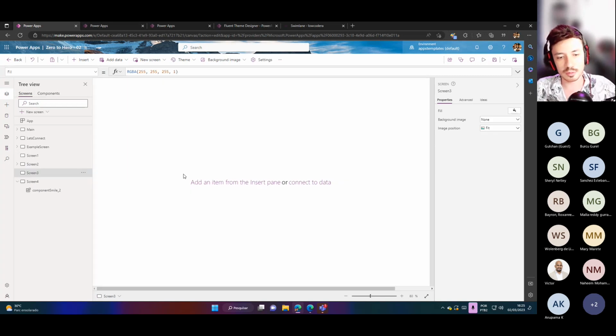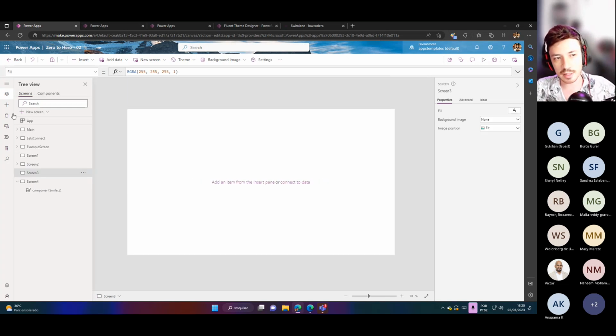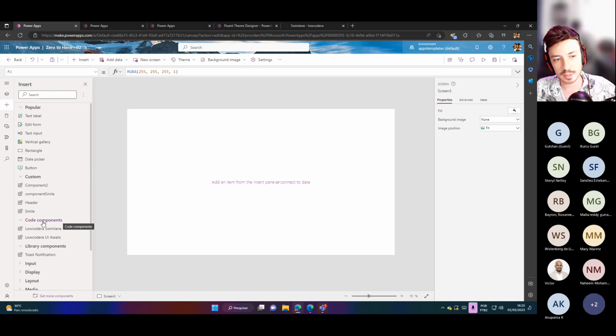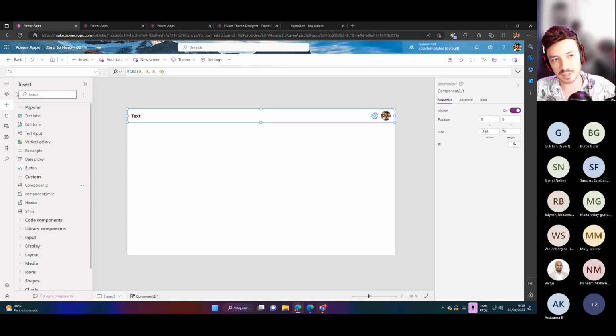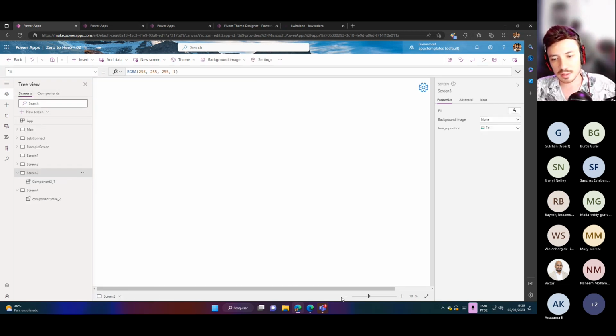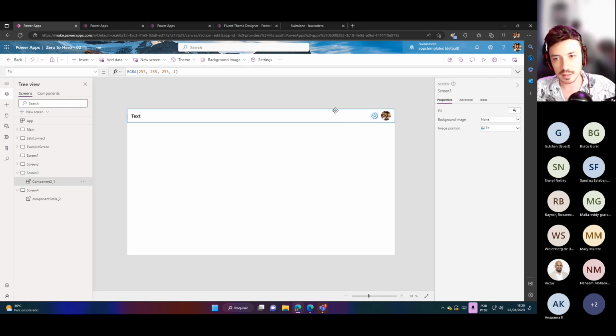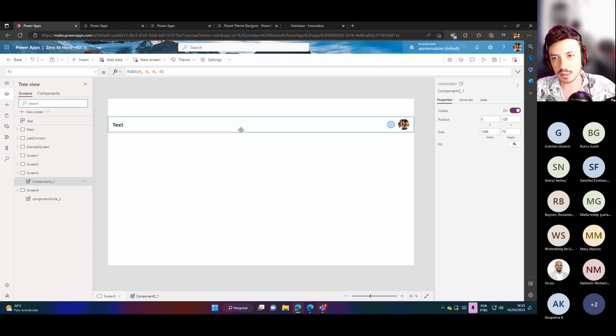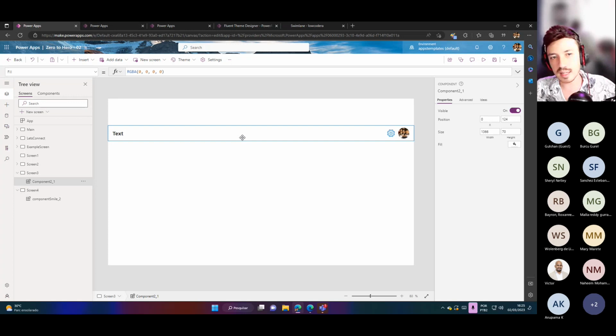So now if I go back to the screens of the app, I can already start to use that header. So in the custom section, I can see that I have a component called component2, which is the header we just created. But let's call it another name. Let's say my header. Going back to the screen. Okay, there it is.